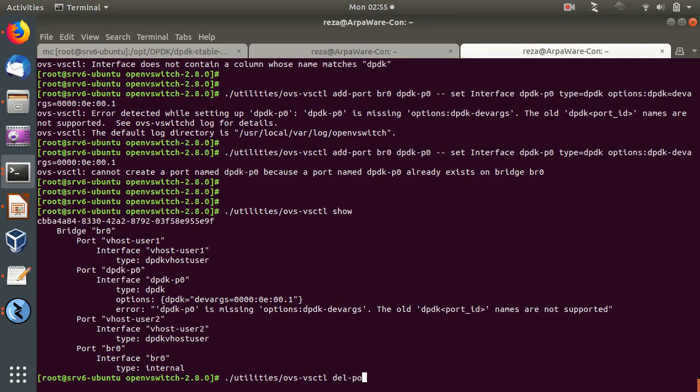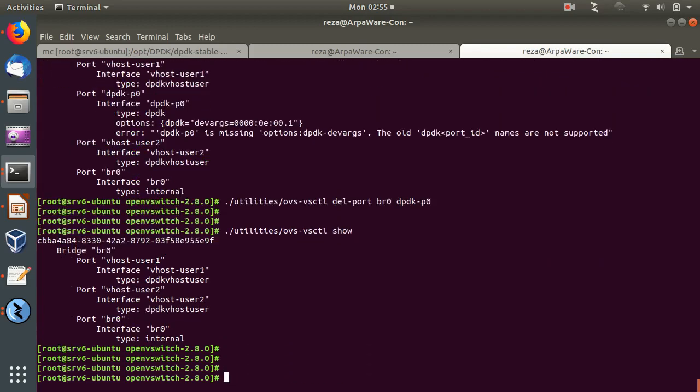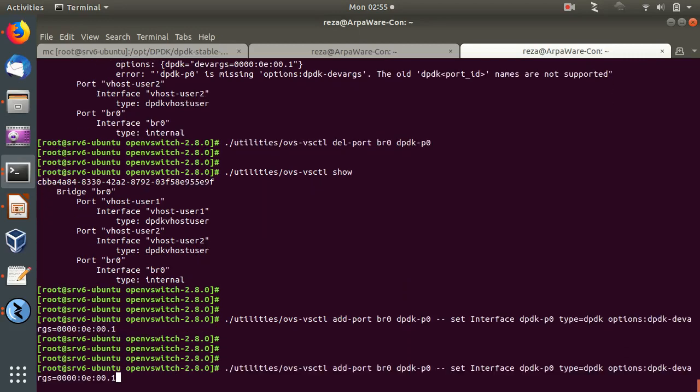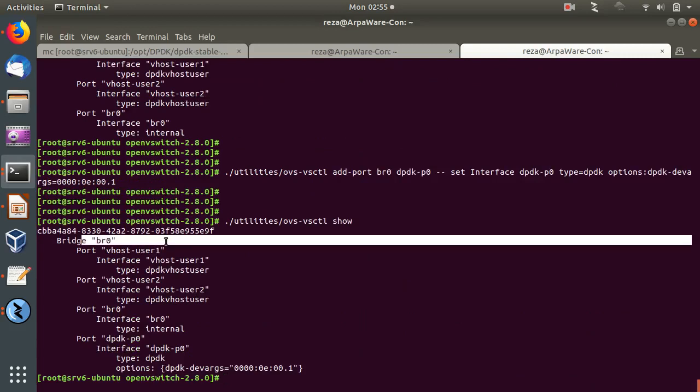And say del-port, what is it called? dpdk-p0 on bridge 0. Okay, so that's gone. And recall the command. Okay, so no errors. And now here we have our bridge 0.